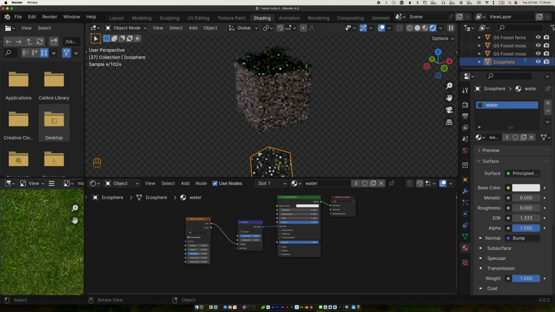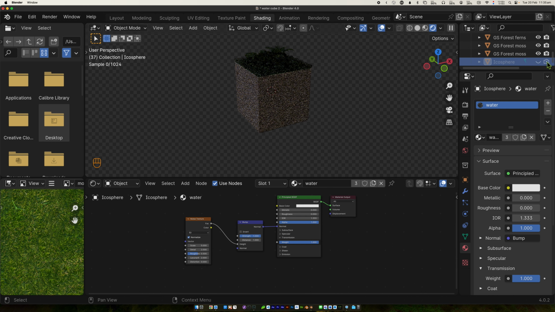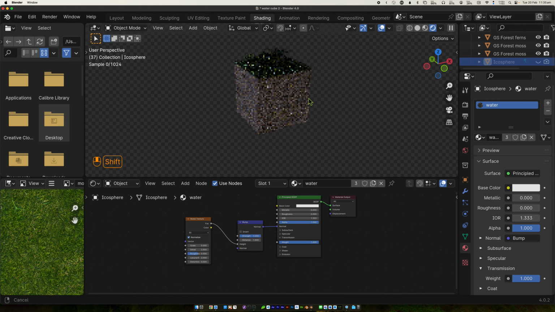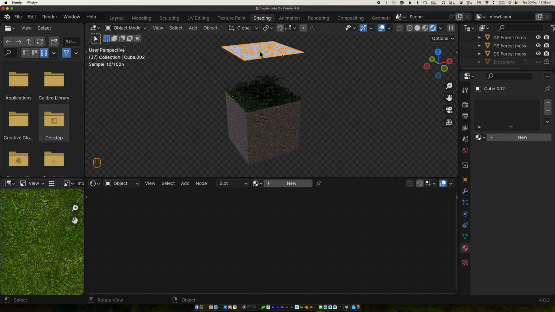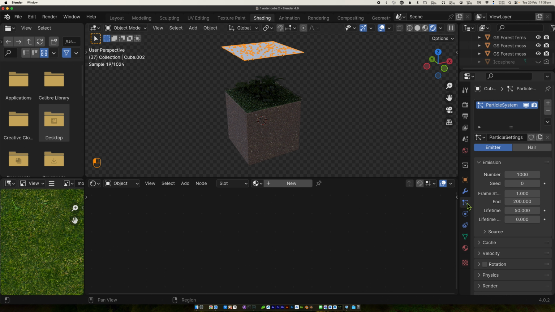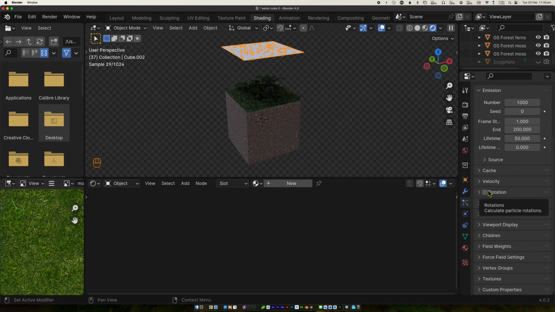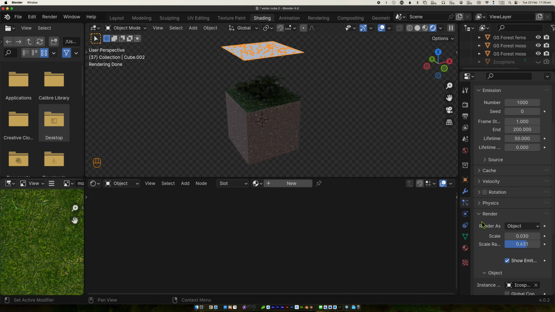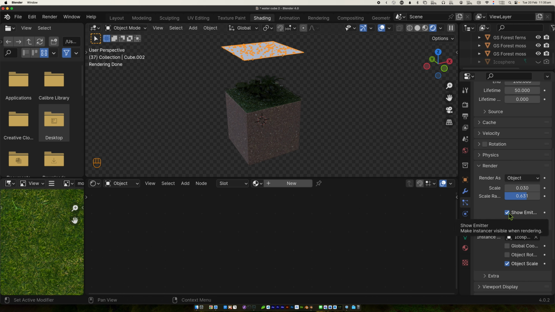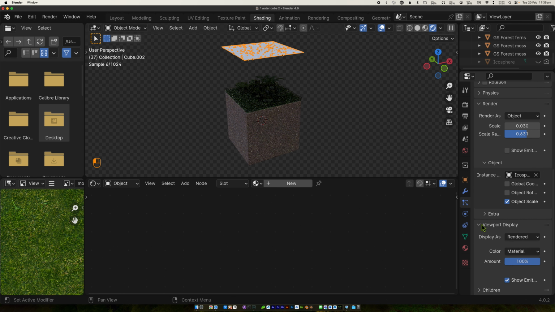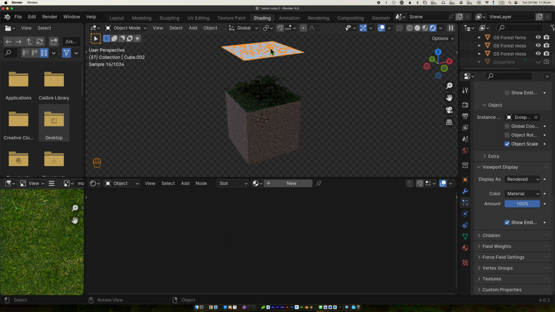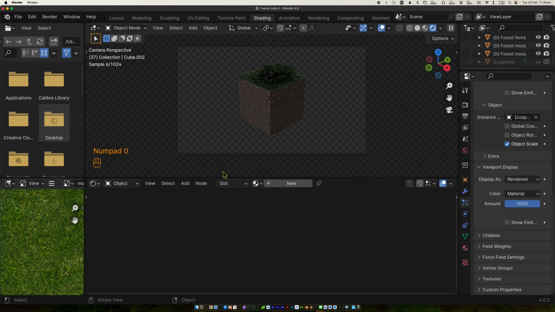And then for rendering purposes, we'll turn this off. We only want the particles to render. The original we can completely disable like so, I believe. And then for the particle emitter here, under the particle settings, under render, untick show emitter, and do the same for viewport display if you want. When I tick this, you'll see this emitter disappears. We just get the particles, so it's close to what we want to see in our final render.